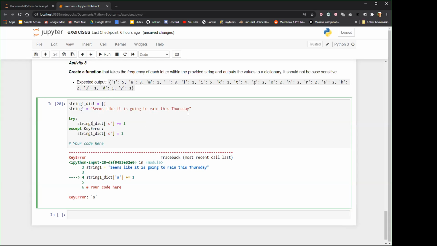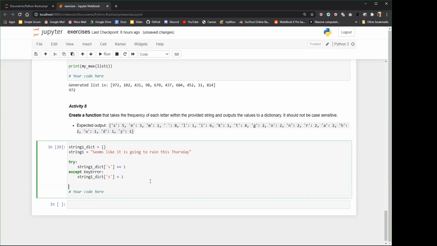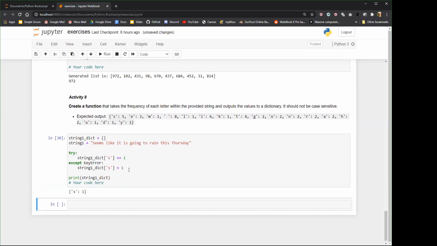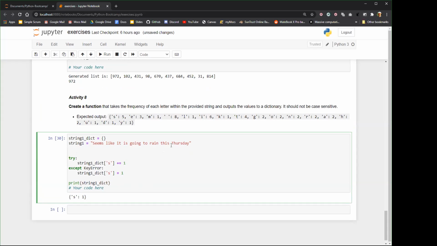So now if we run this, it doesn't error out. And that's because if we print string 1 at string 1 dictionary, we can see that it actually assigned to key S the value of 1. Now we can actually go about solving the rest of this.